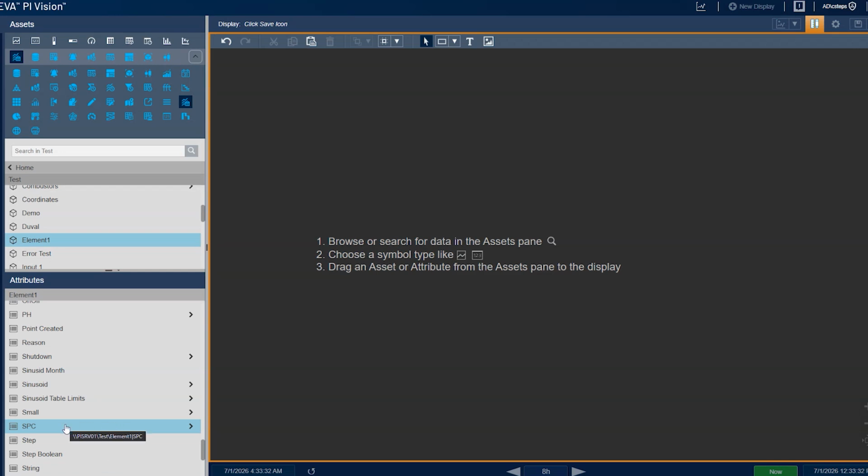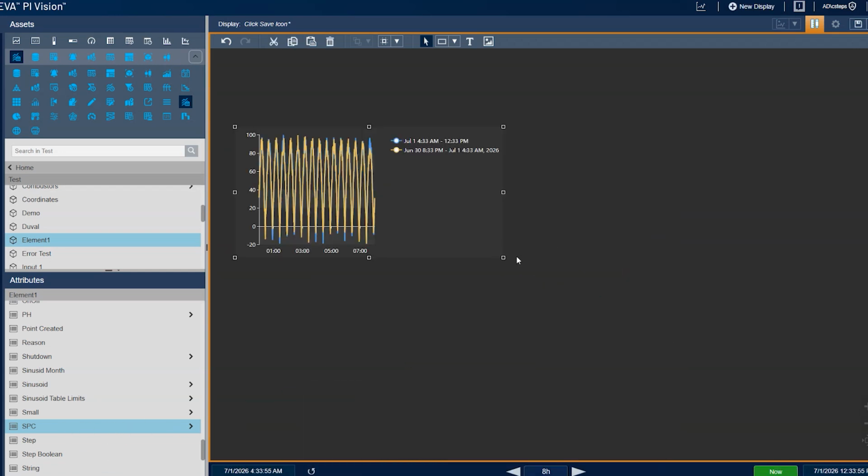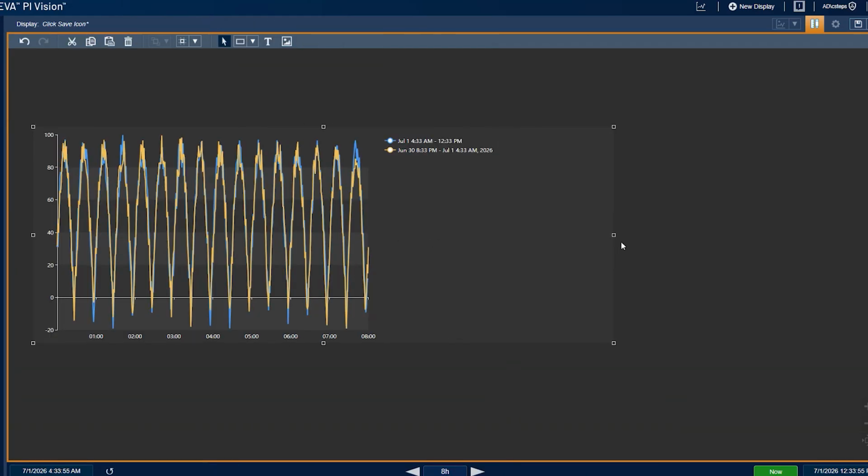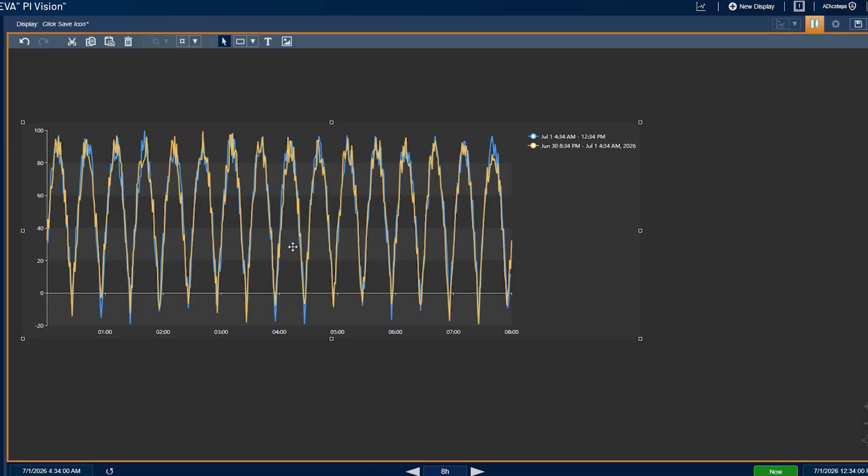In this demo, we'll focus on the most important part of Period Comparison Chart Plus, configuring comparison layers. Layers are the time periods you want to compare. The first layer is the anchor period, usually based on the current display time. The other layers are generated from that anchor period, for example, yesterday, last week, or the same day last year.